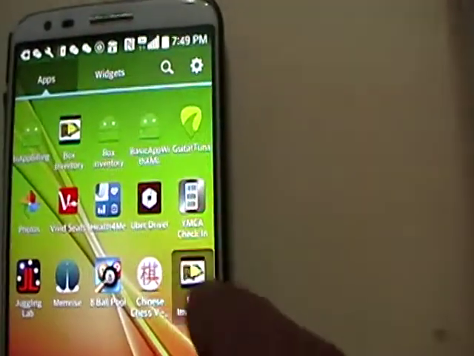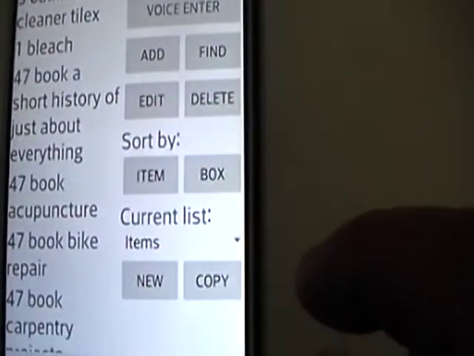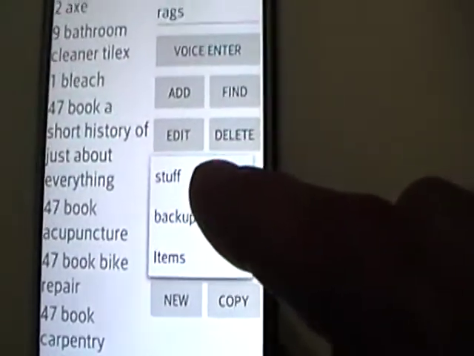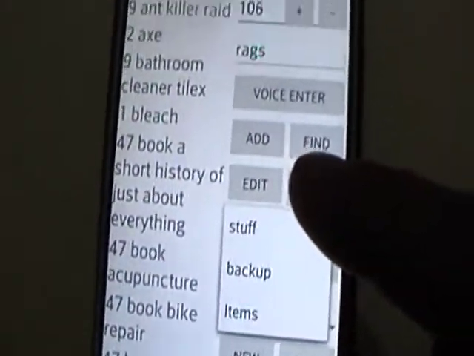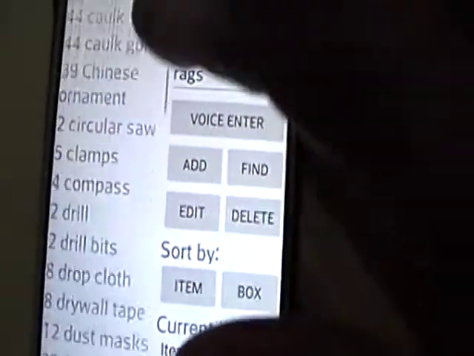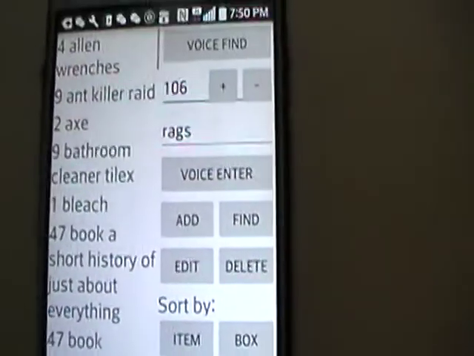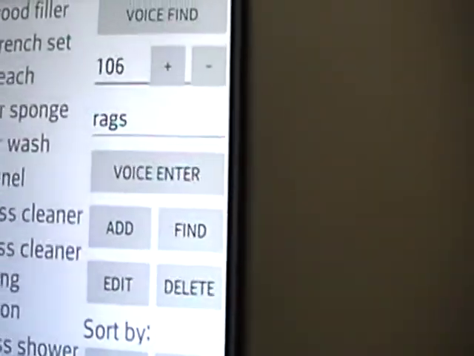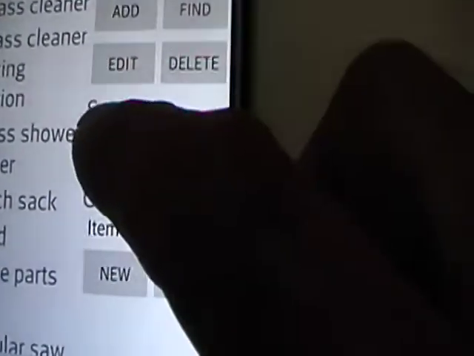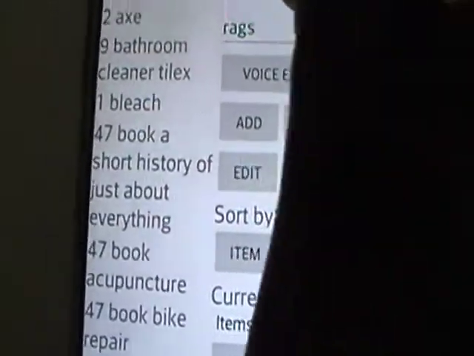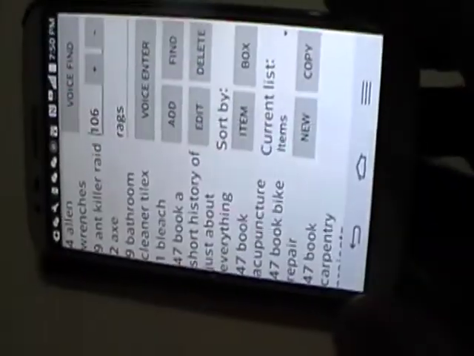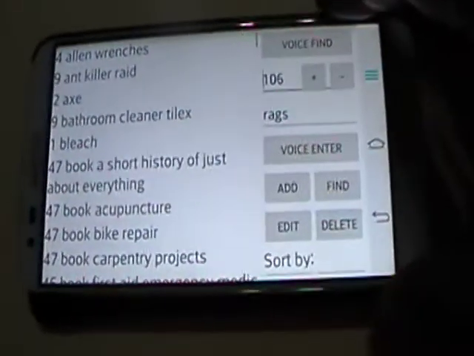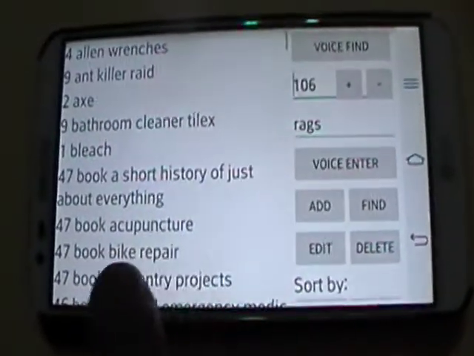Go back to the app. And there it is in my drop down. So this is a real list here. You can scroll and you can sort by box or by item. Actually, if you turn it this way, once you've entered all your stuff and you're using this to find things, it works better this way because some of your longer names don't wrap around.